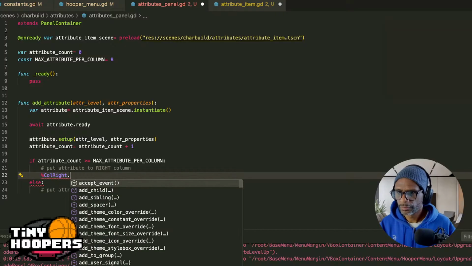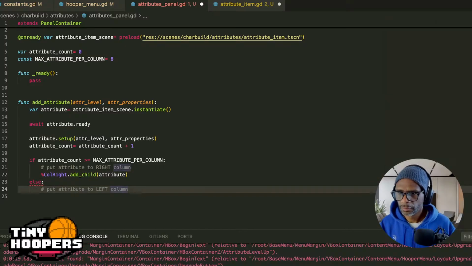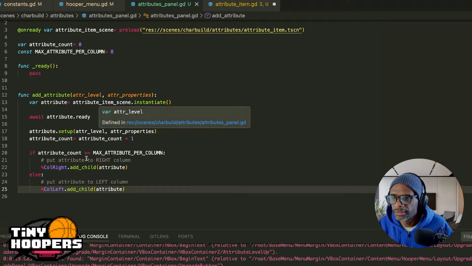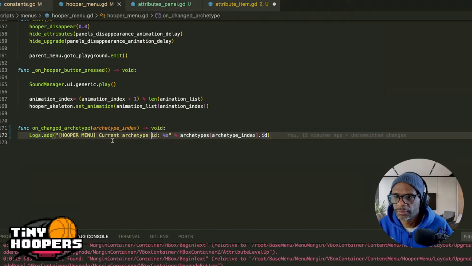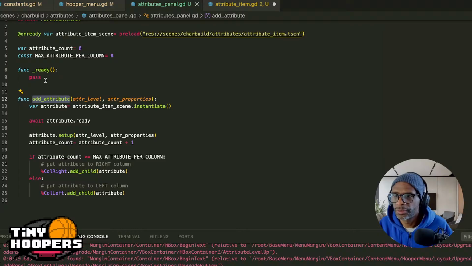Alright, add child, and I'm going to add the attribute. And this one is left. Good. And I set up everything by doing dot. Okay, so this part is fine. Add attribute. So when do I do that? I'm supposed to do that somewhere here. No. I'm supposed to do that here actually.